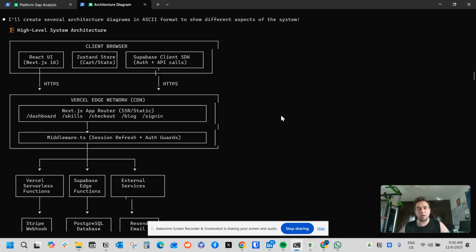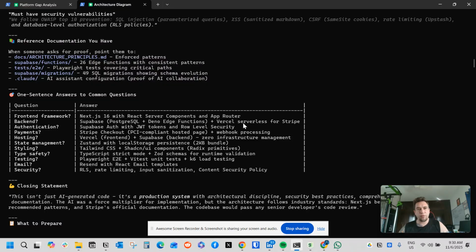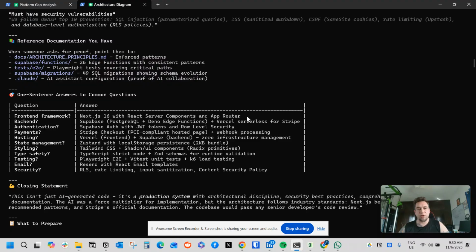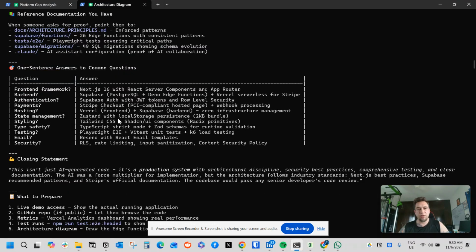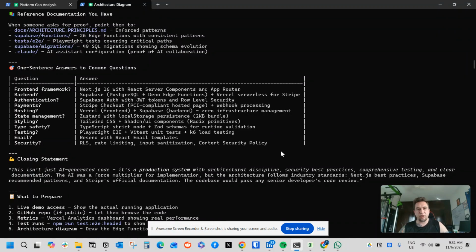I built this with a workflow called the BMAD method. Now, it doesn't take away that there's still, well, let's see, 49 SQL migrations, 26 edge functions with consistent patterns in the database. So I can't code SQL. This is the entire framework of the system and how it works.